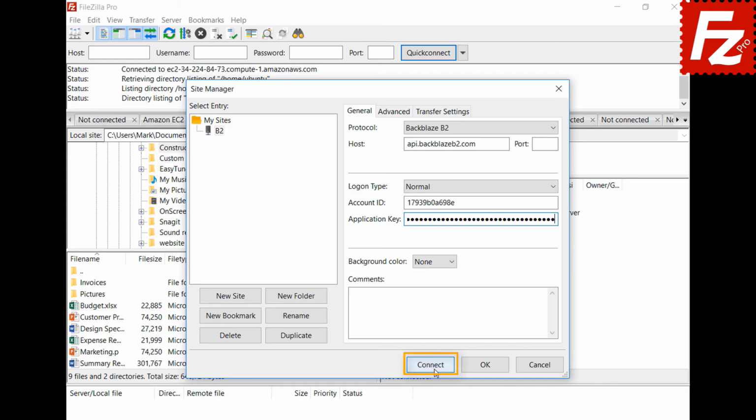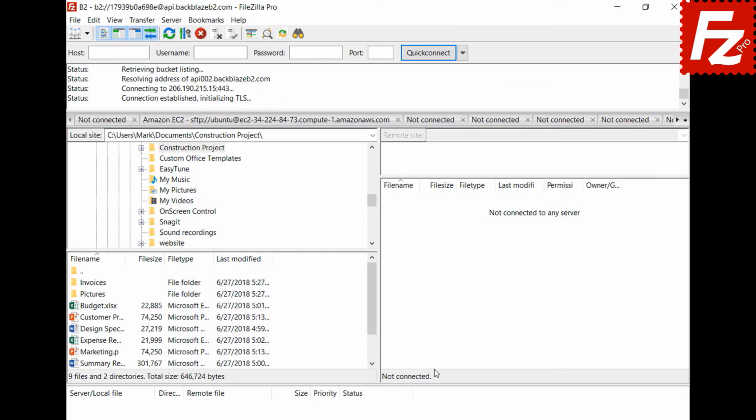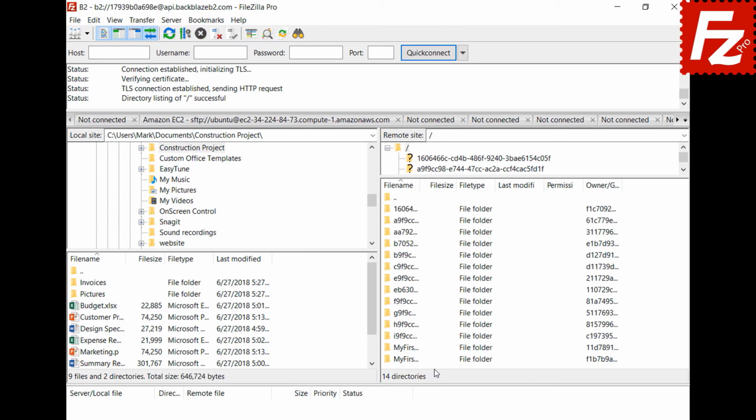If everything is correct, FileZilla Pro will connect to your B2 Cloud Storage. On the right side, you see your buckets and files. In this video, you learned how to connect to Backblaze B2 with FileZilla Pro.